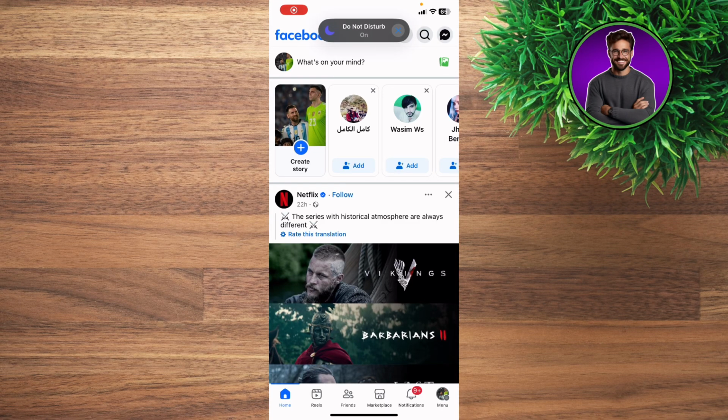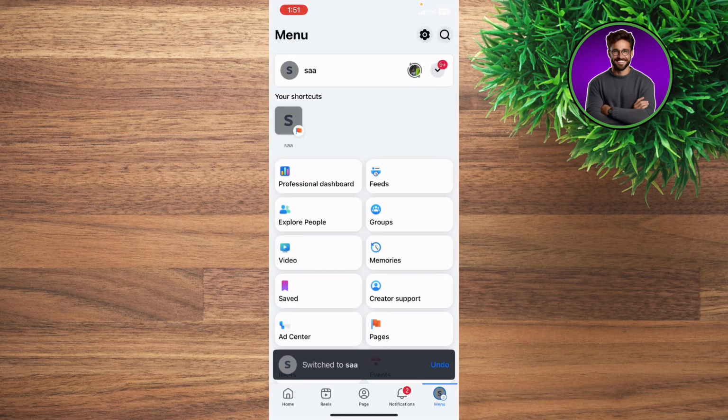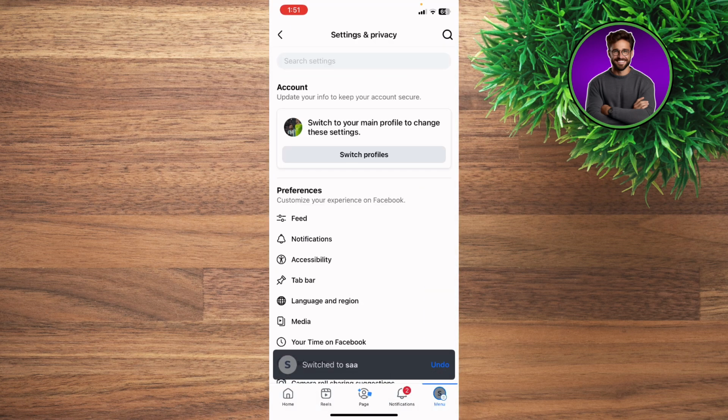My name is Adam. Today I'm going to show you how to change the URL of a page on Facebook. So first of all, you could go ahead and click on the menu and switch to your page account. And basically, after you switch, go ahead right here and click the settings gear at the top.